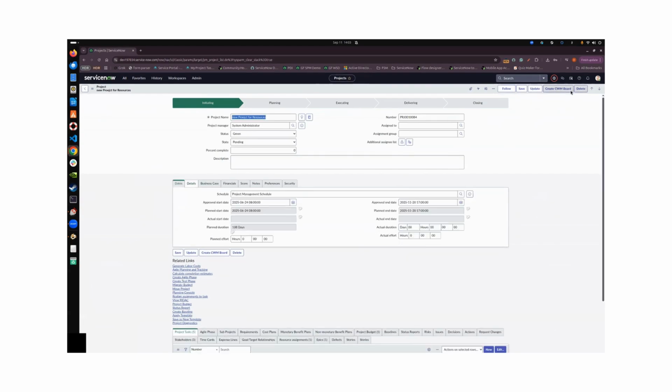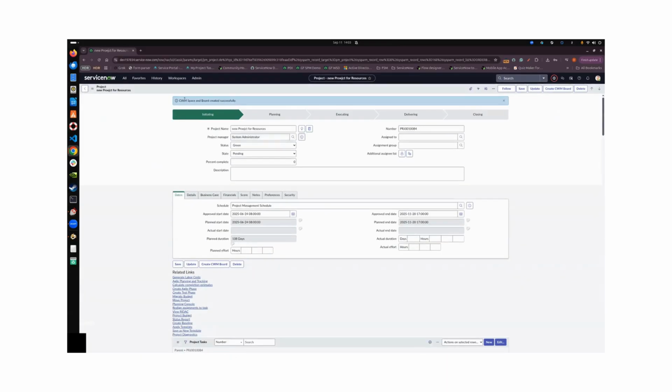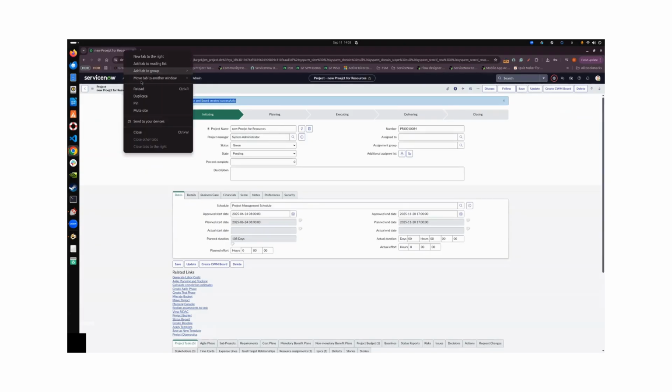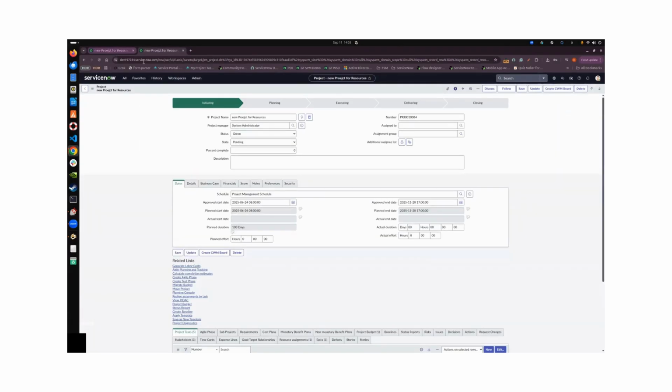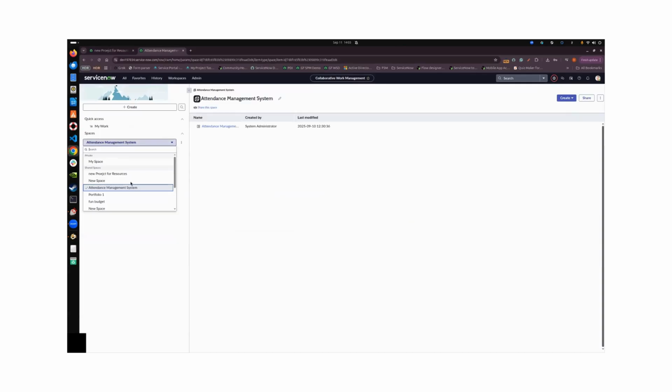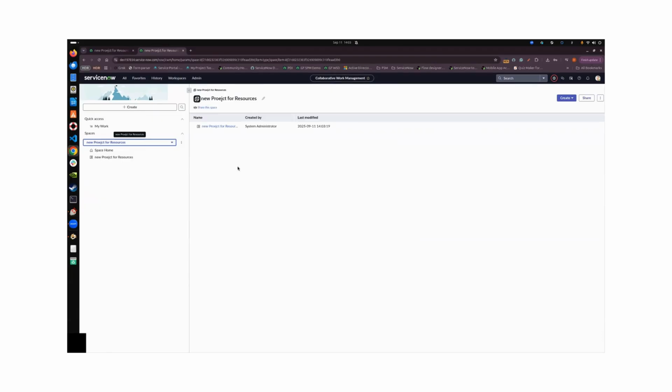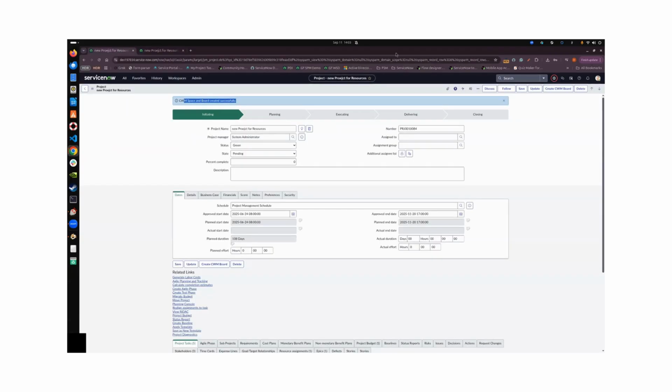As I can see up here, this is something custom I created. If I click this button, create CWM board, it'll let me know that a space and a board were created successfully. So if I then go back to my collaborative work management, my workspace, as you can see here, there's my new project for resources right there. There's that board and that space created specifically for this project.